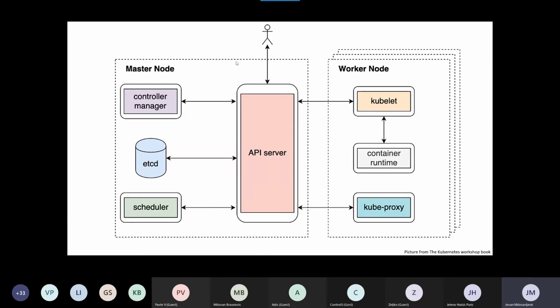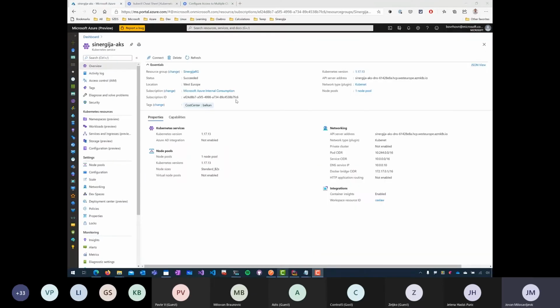Since the API is the only way for clients to access the cluster and etcd on the backend, it must be properly configured to be accessible by those clients. Let's go and explore those API servers in action.